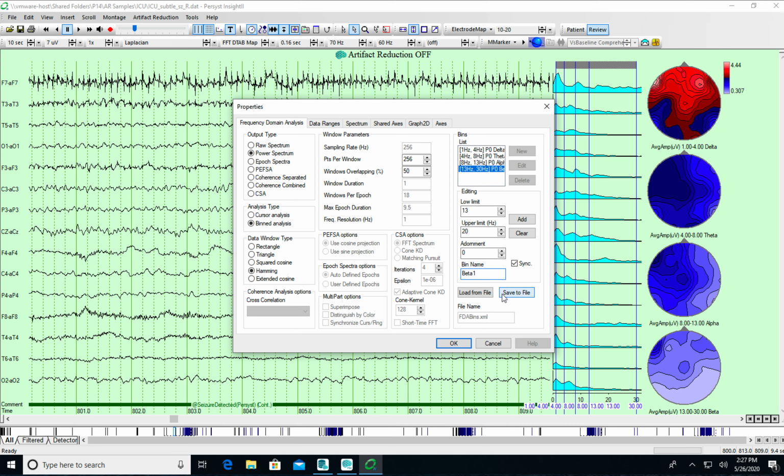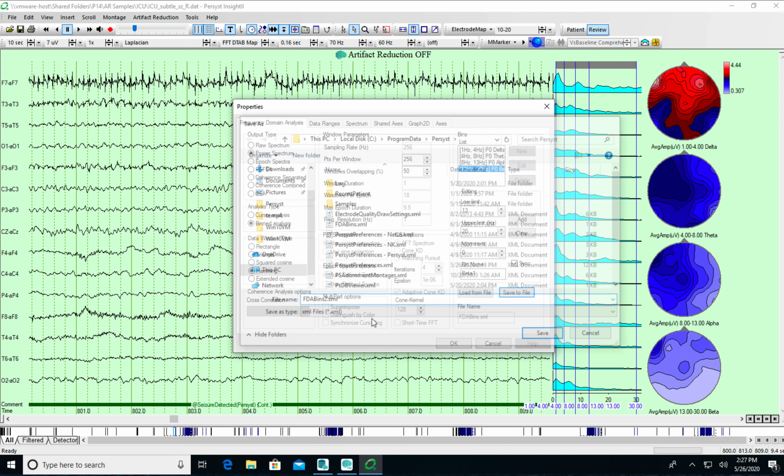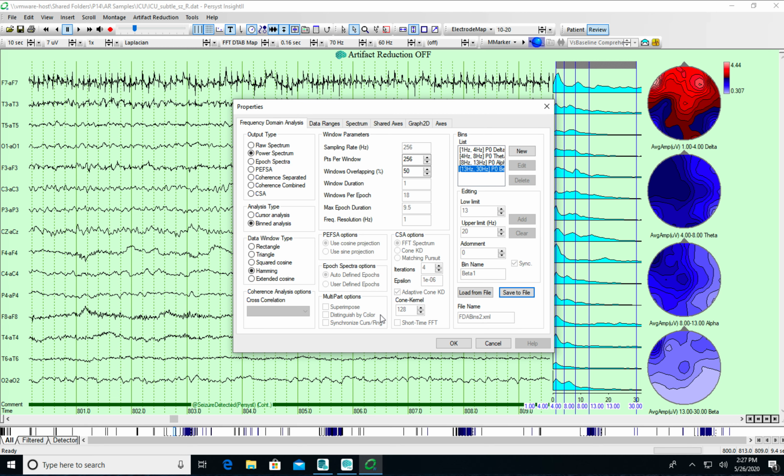And I'm going to save to file, and we're going to call this FDA bins 2. You can call it anything you like. So now I've got a name for the frequency domain analysis. That's what the FDA bins stand for. I've got my beta one. I'm going to create a new one, and I'm going to set this one going from 20 hertz up to 30 hertz, and I'm going to call this beta 2.